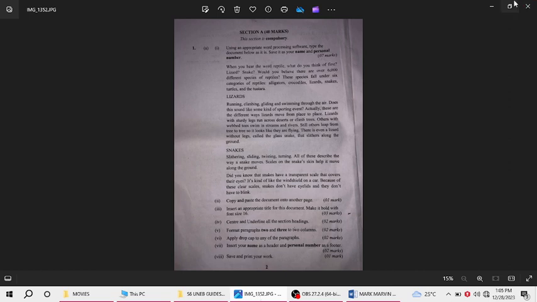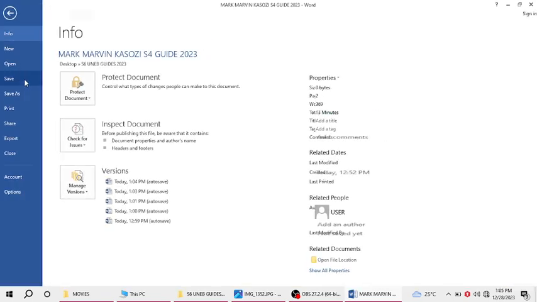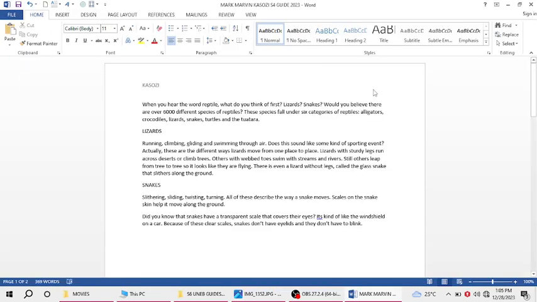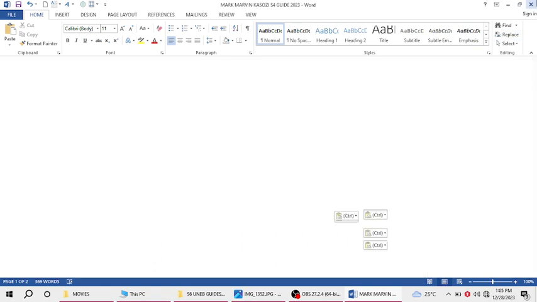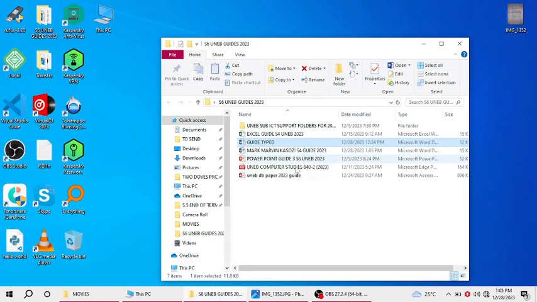Save and print your work. So that's the last question of saving and printing your work. You can go to file, then click save, or you can use the Ctrl S shortcut. Okay, that has been it for that question of UNEB S4 2023 word processor.